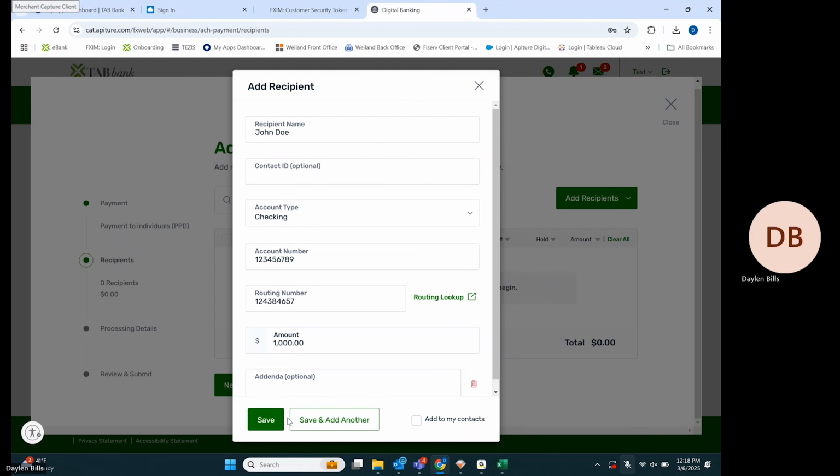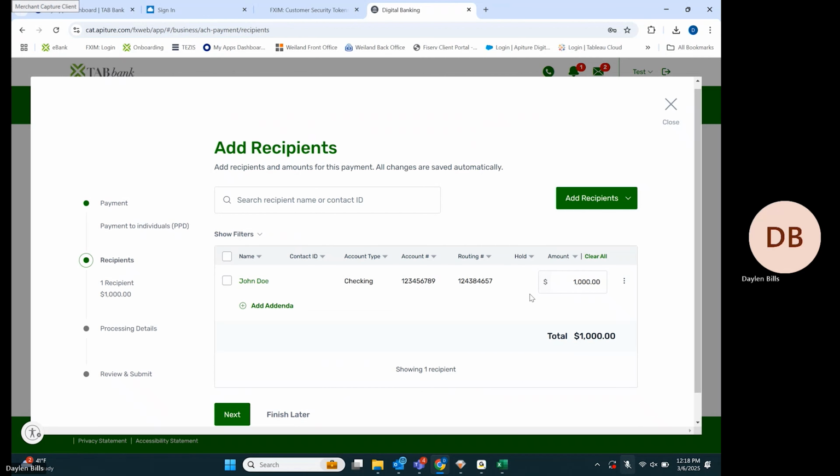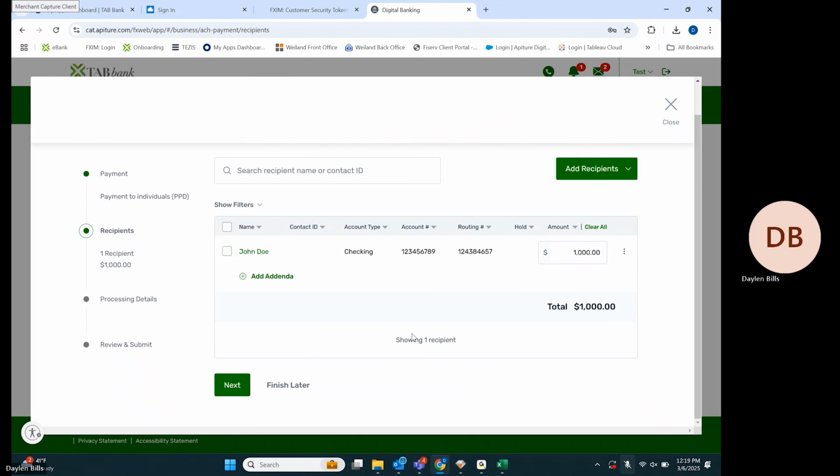So I'm just going to save it. And now I can see that I have my recipient here that's within the bounds of my payment. If I had more individuals to pay, I can do that by simply adding the recipients. You can add as many as NACHA will allow. We do follow NACHA guidelines, right? So you can add as many recipients as you need to get that payment sent out. You can also add that addenda here as well. So I'm just going to send this one payment.